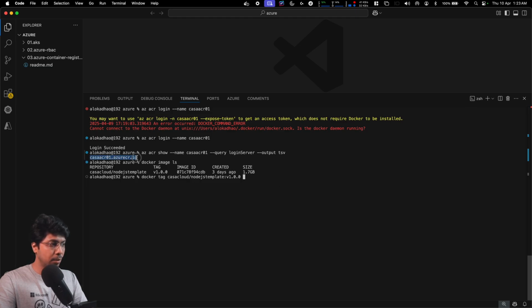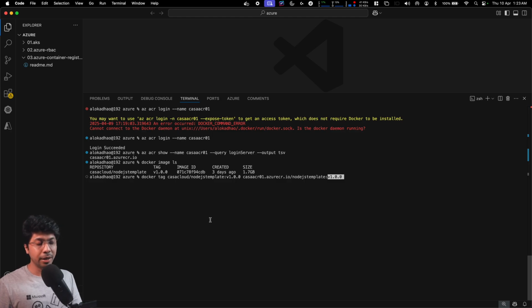What is the new name of this? This one /my node template, which is my image name, and then I can give the same version again. Okay, I can give the same version. What I'm doing with docker tag, I'm creating a new image, or I'm reusing the same image with a different tag, and the new tag will be pointing to the new ACR that we are utilizing.